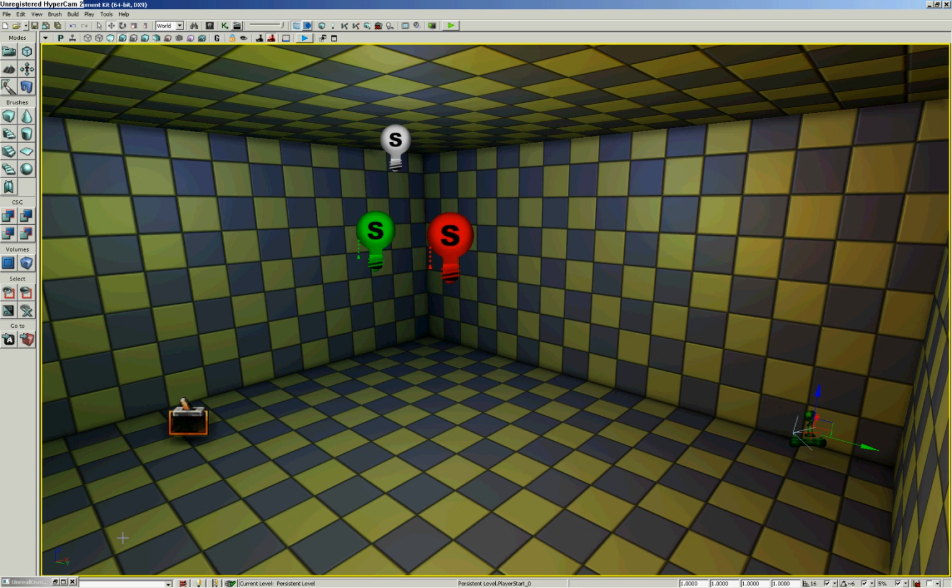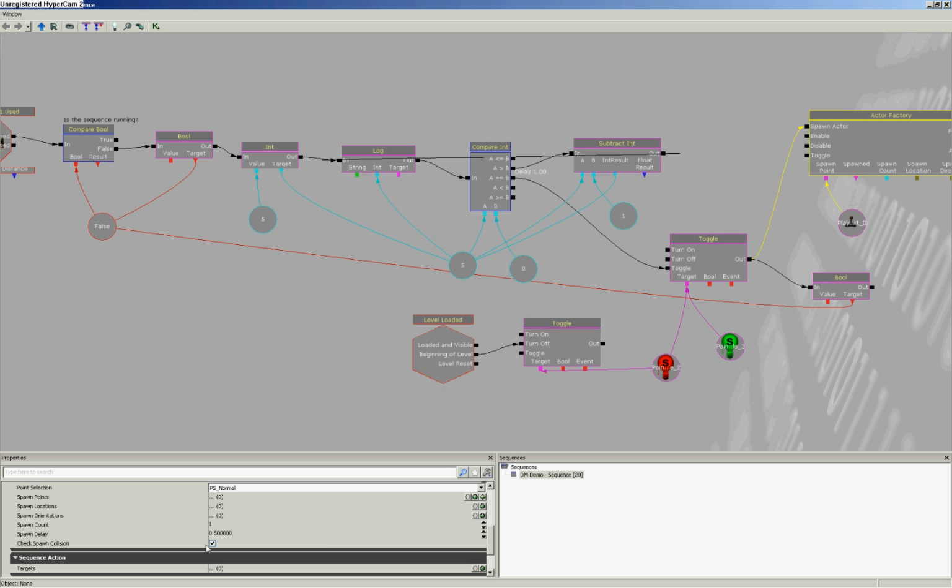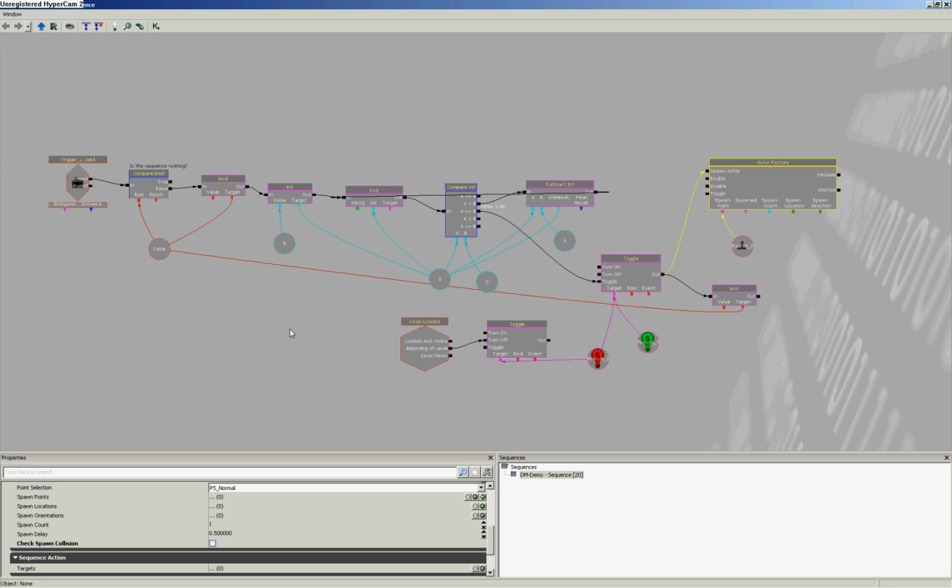Alright, so we're going to jump back into Kismet for one other change. Under Actor Factory, we want it to ignore collision on spawn, and this way if you trigger another bot to come in while there's still a bot at that player start, a second bot will come in and make the action much more exciting.